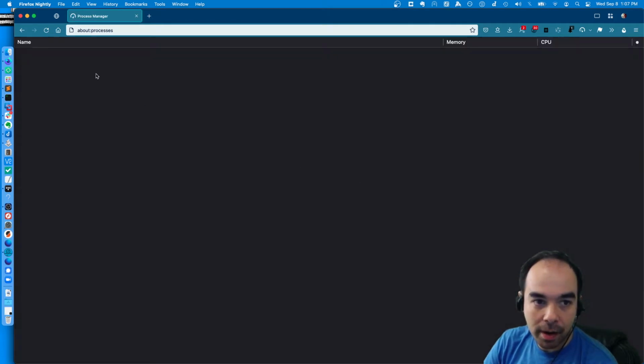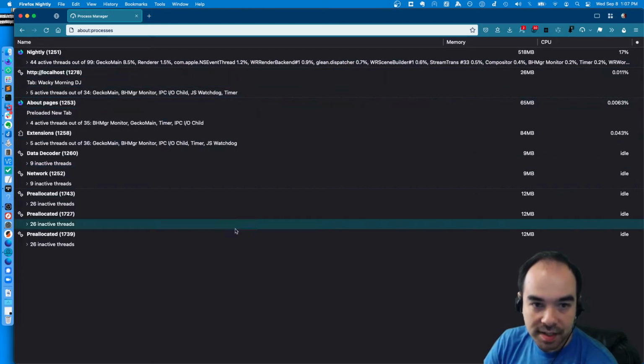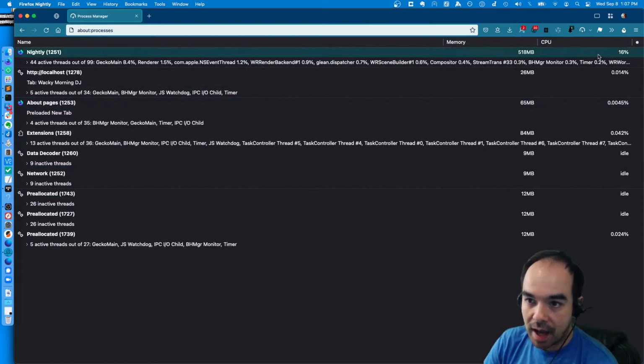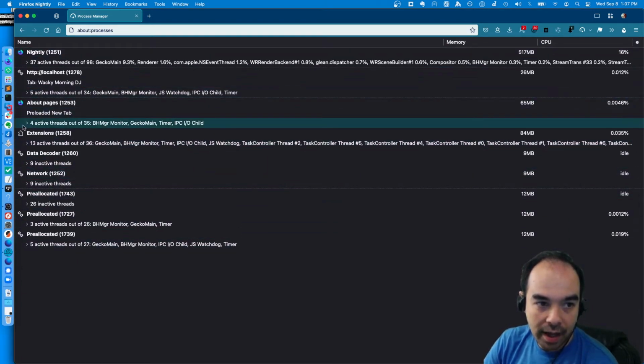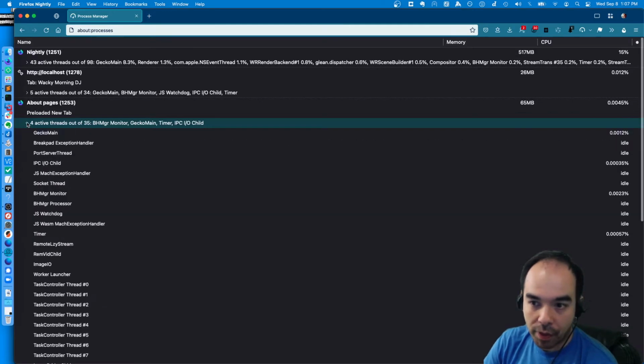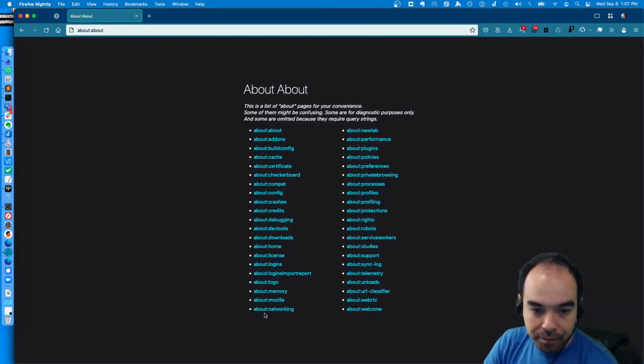about:processes tells you lots of interesting information about various processes that have been launched, how much memory they're using, how much CPU they're using, what kind of processes there are around, and what the threads are doing and how much power they're using, etc. So that's pretty handy. What else do we have? We have one called about:networking, or, hang on, let's see. What's a good one?